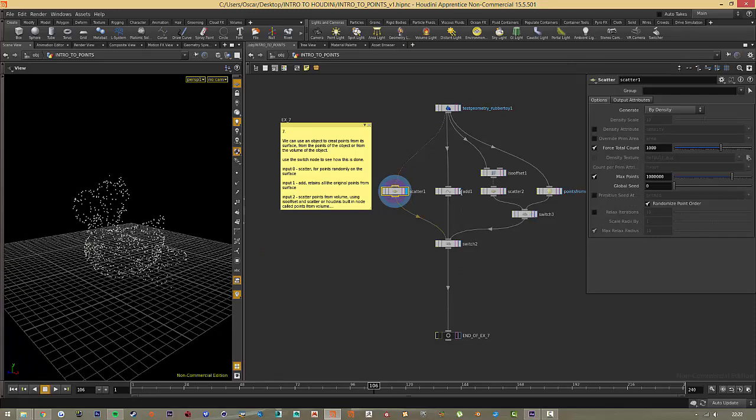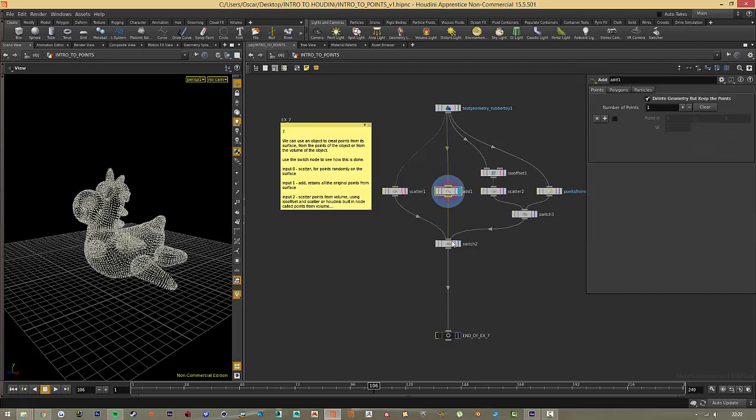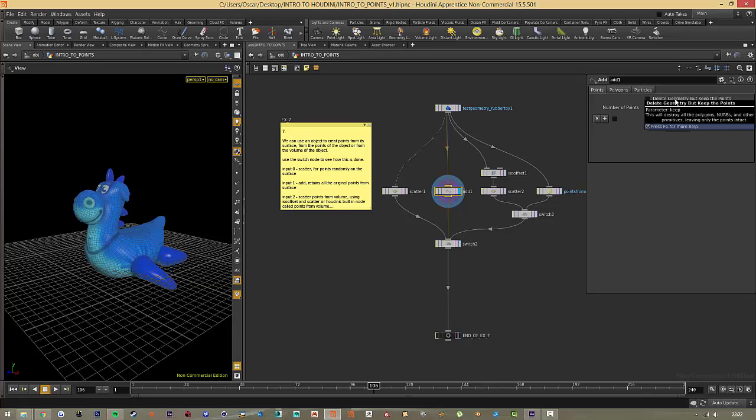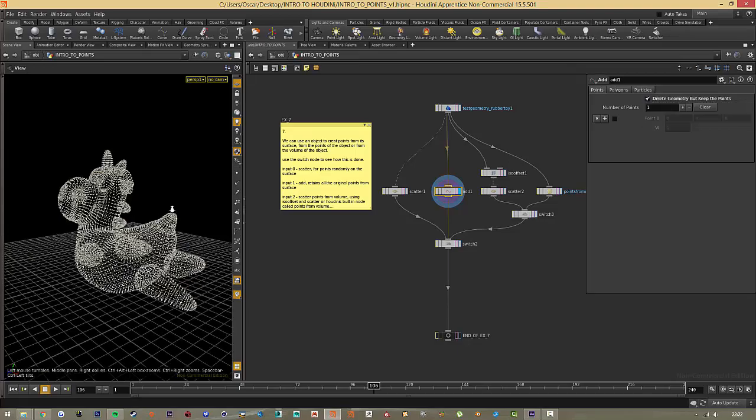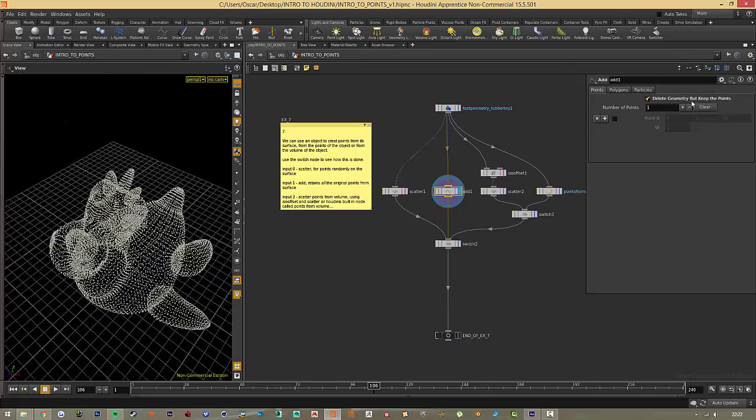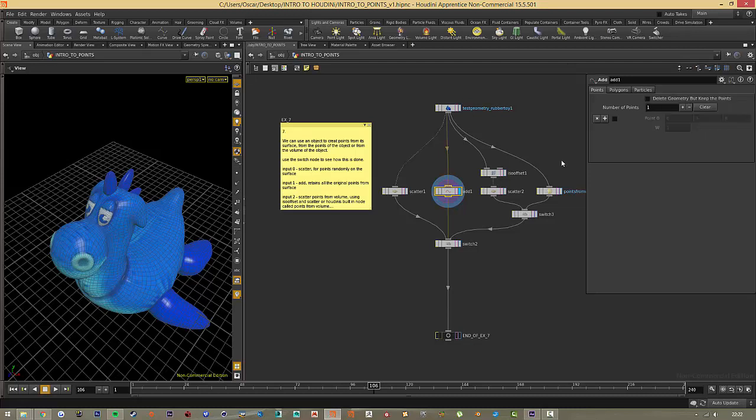Another way is to actually grab the pre-existing points. So in this case, we're also gonna use the add, as we've done before, but we're not gonna create a point here. Instead, we're just gonna delete the geometry, but keep the points. So how we do that is we check this little box here called delete geometry, but keep the points. Simple as that. And if we take it, as you can see, all the points are still there, but the polygons and vertices are deleted.